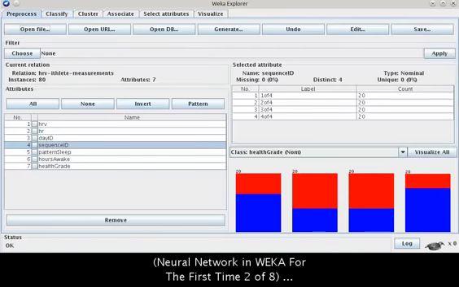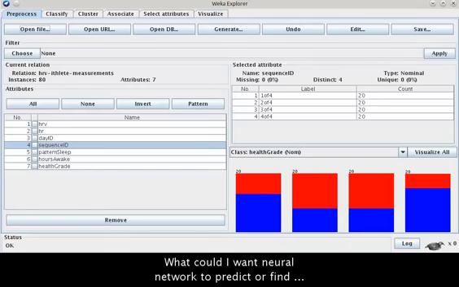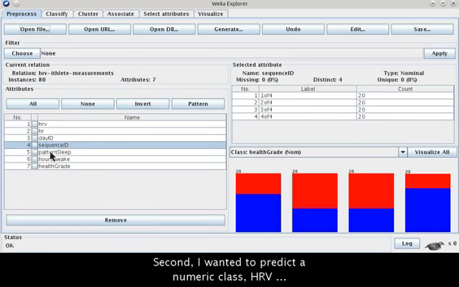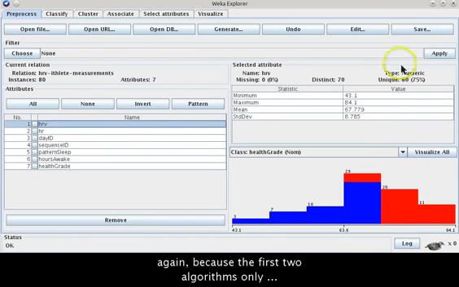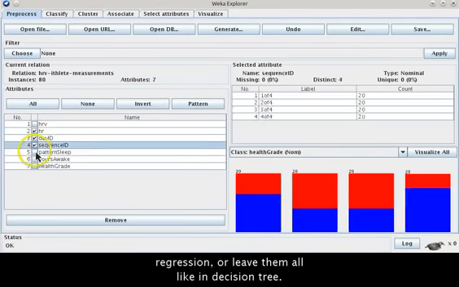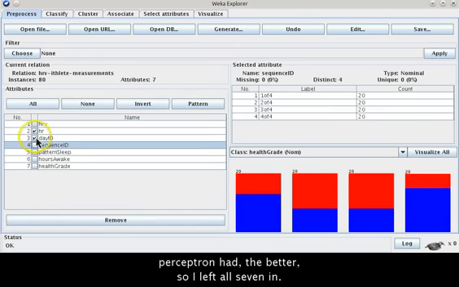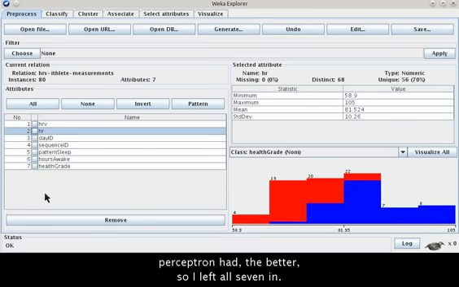Again, to get my feet wet with neural network, I stepped back and considered a hypothetical. I asked what could I want neural network to predict or find out for me. I chose 2 things. First, predict the complex sequence ID variable, which gave the decision tree trouble. Second, I wanted to predict a numeric class, HRV again, because the first 2 algorithms only worked with nominal class. And again, I asked if I should remove some data points, like in logistic regression, or leave them all, like in decision tree. It seemed that the more data points multi-layer perceptron had, the better, so I left all 7 in.